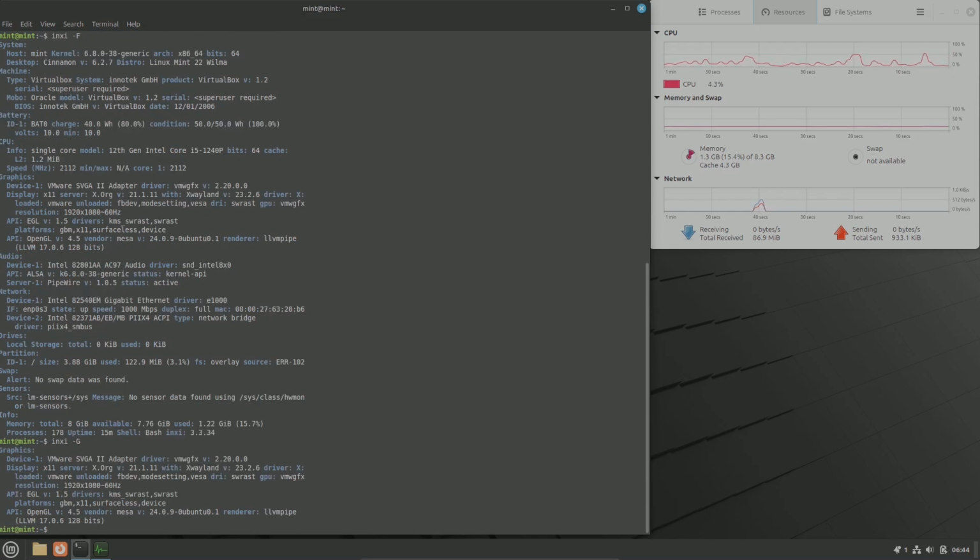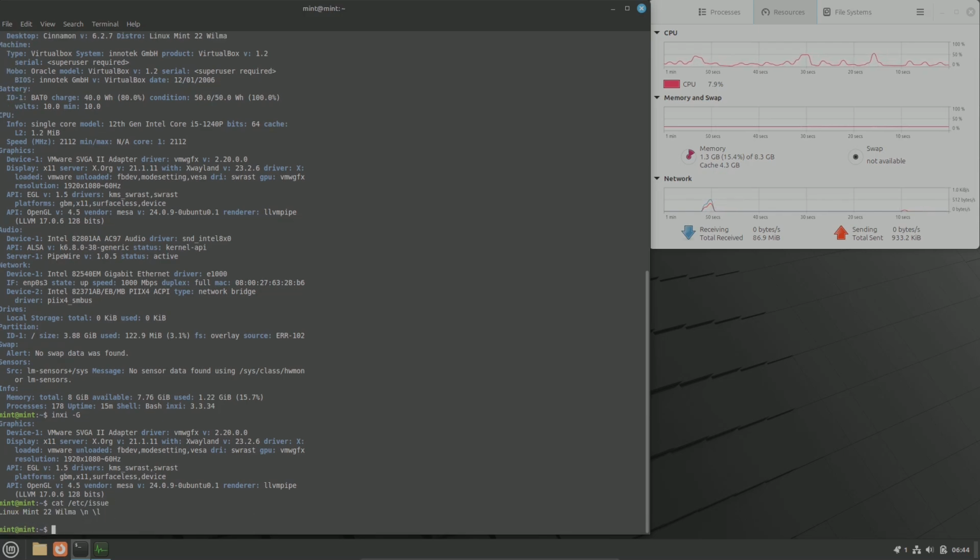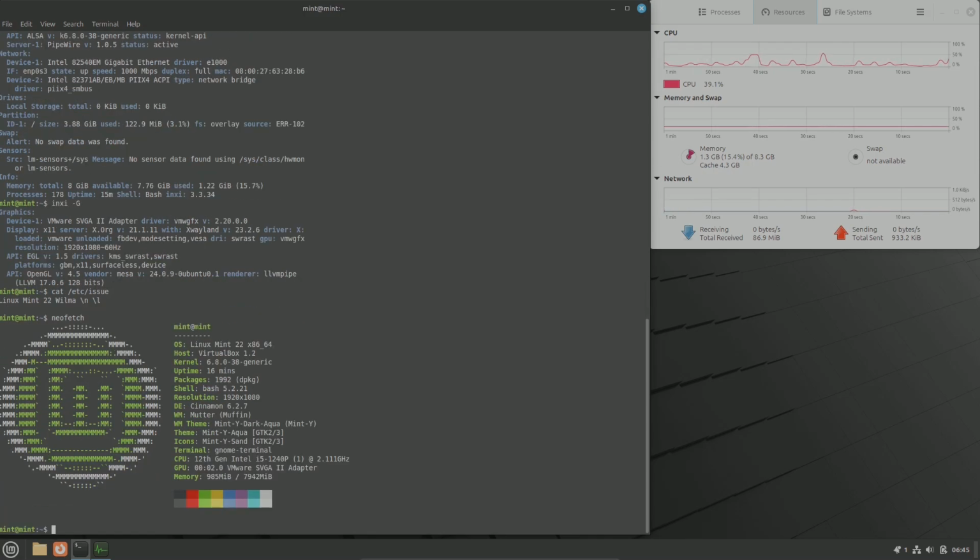So let me type in cat /etc/issue. Here is Linux Mint 22 Wilma. Now let me type in neofetch. Hit enter. So here is all the information like theme, icons, terminal, CPU, GPU and all the information.